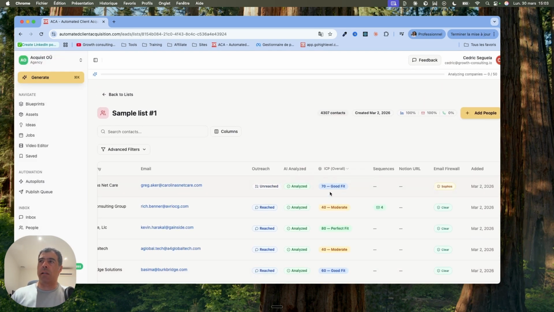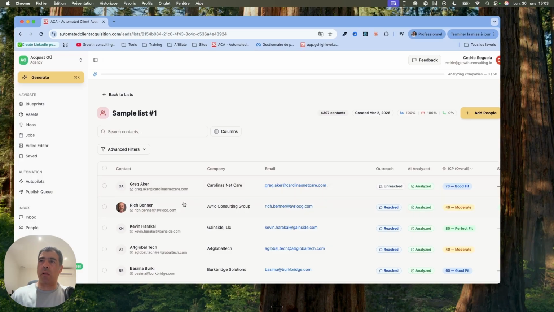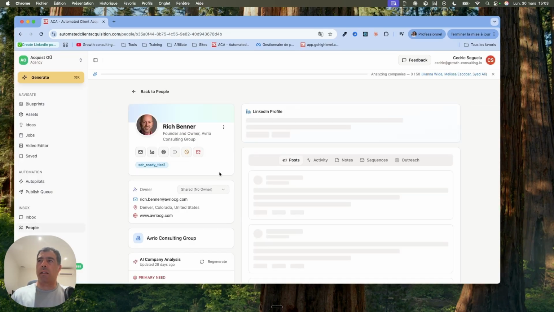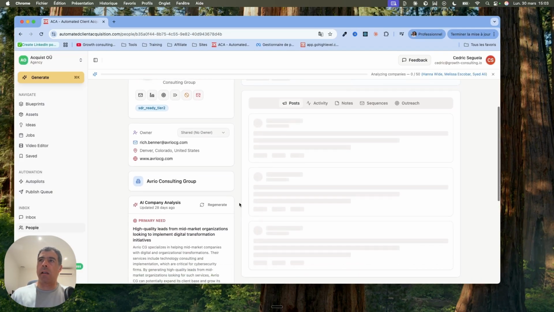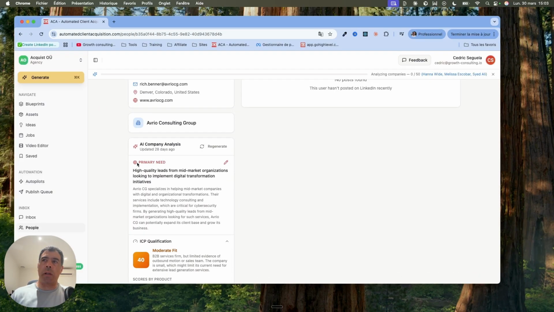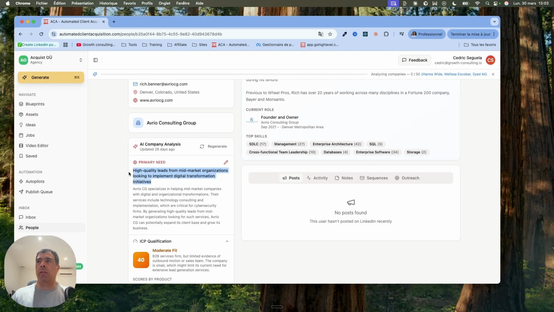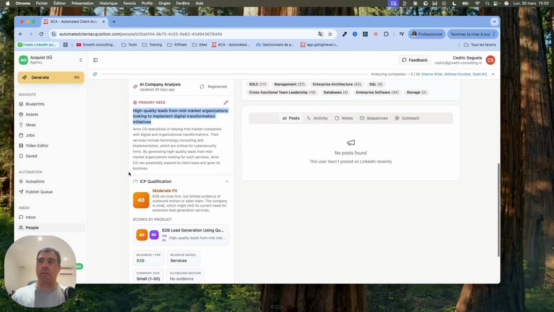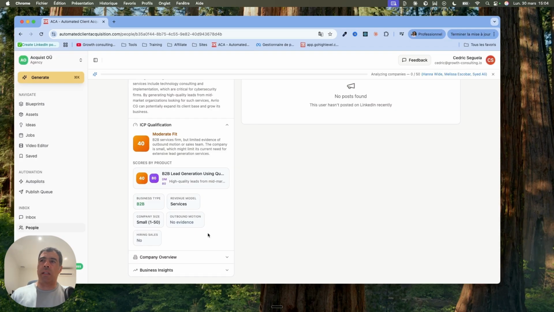As a result, you will get the ICP score, but you will also get a complete AI analysis. So we'll see what do they need more of. This is usually the angle we use in order to offer our services. We'll see if this is the right decision maker for obviously the service that we are aiming to provide.